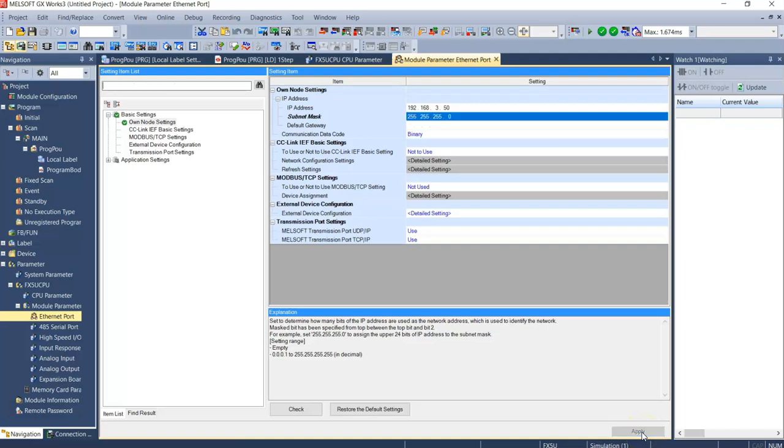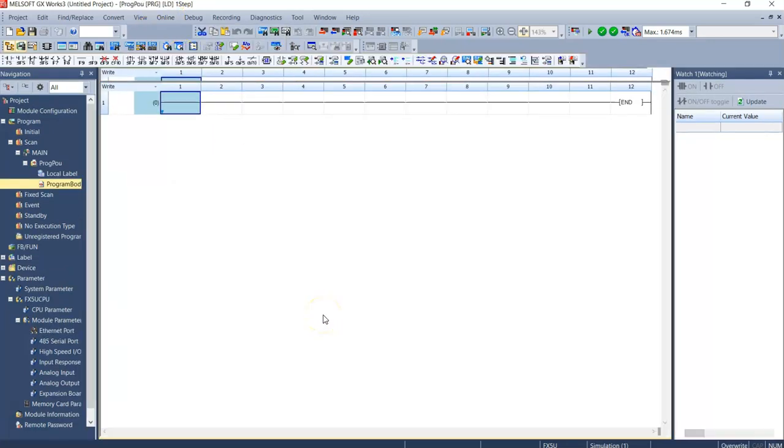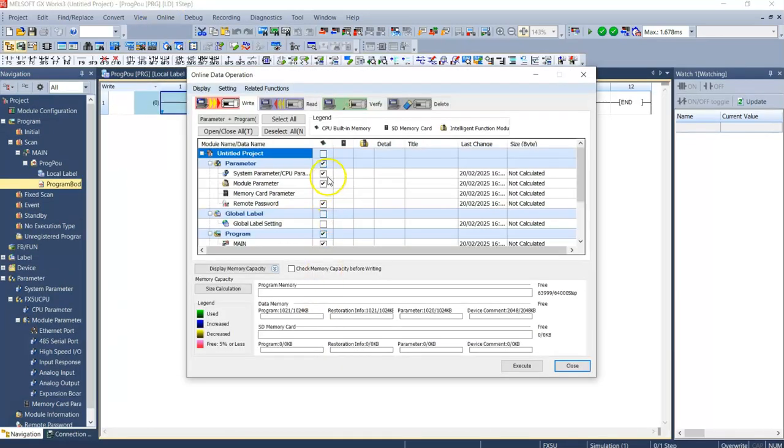Now we've set the remote reset parameter and we've set up the IP address. Now what we need to do is write it to the PLC. For this exercise, I have the simulator running in the background, so I'm just going to write it to the simulator. It's exactly the same as writing to the PLC. So we go to online, write to PLC. And the important thing this time is to make sure we've clicked on the parameters.